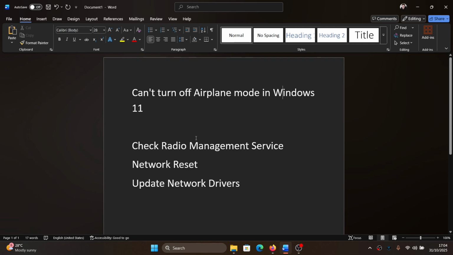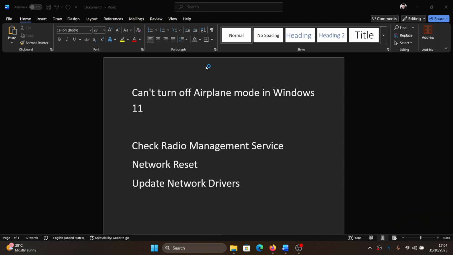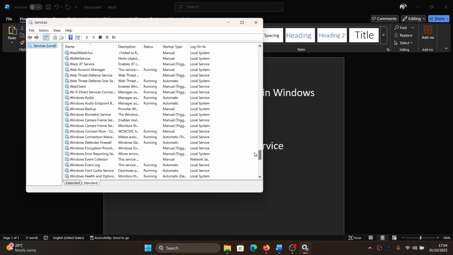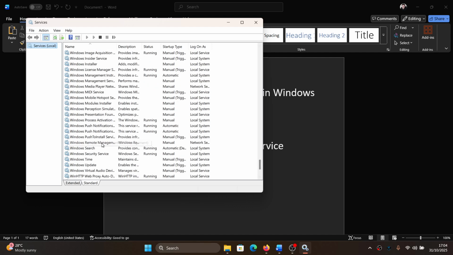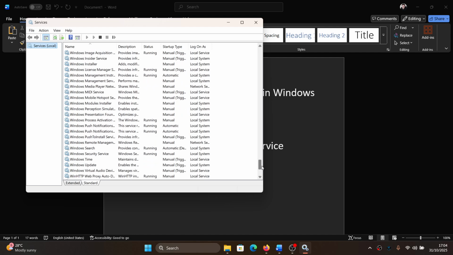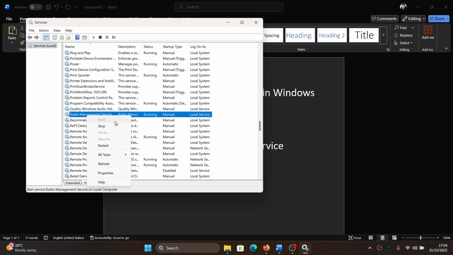First of all, check the radio management service. Search for services in the Windows search bar and go to the services window. Now scroll down to Windows Radio Management Service. Right click on it and select Restart.